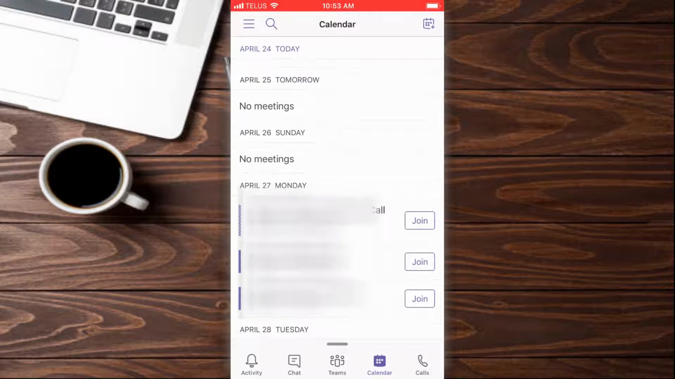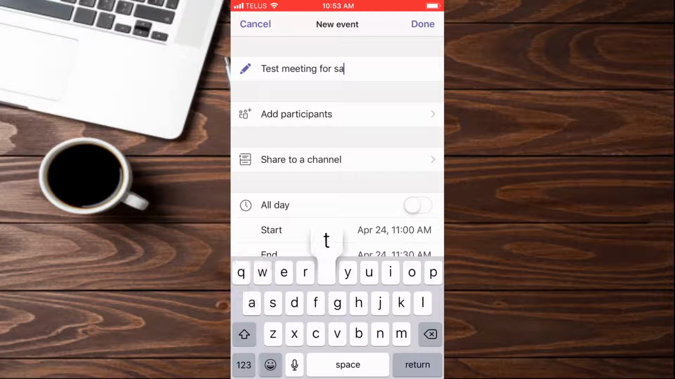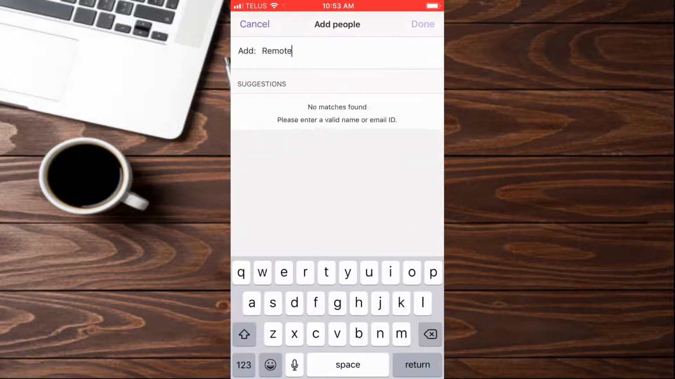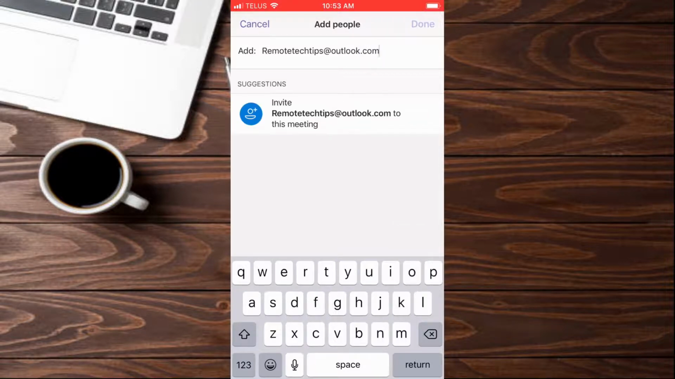Click the new scheduled meeting icon in the upper right. We will title the meeting Test Meeting for Saturday. Okay, we'll add our participants. We'll type in the full email of the participant again. Okay, click here. Done.